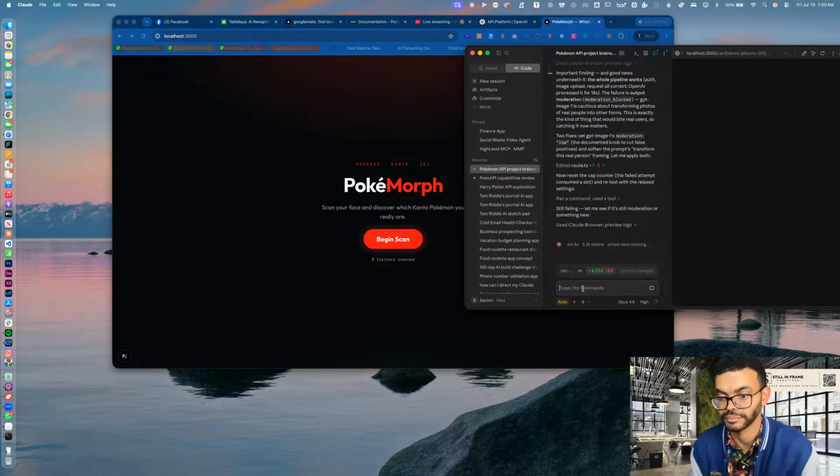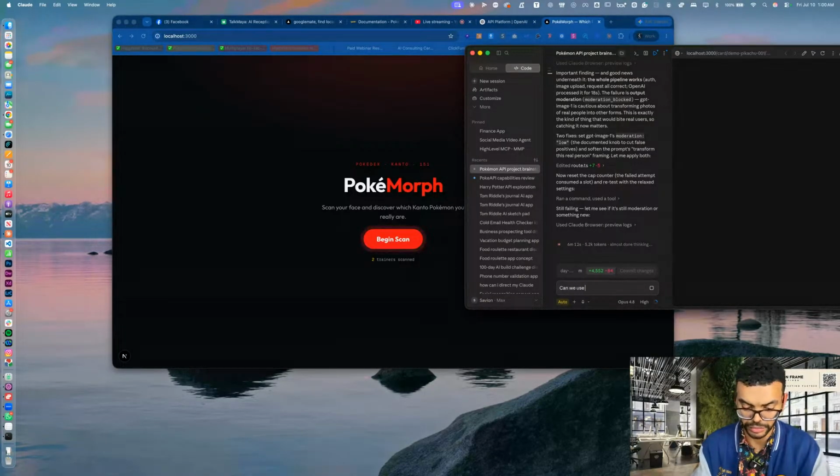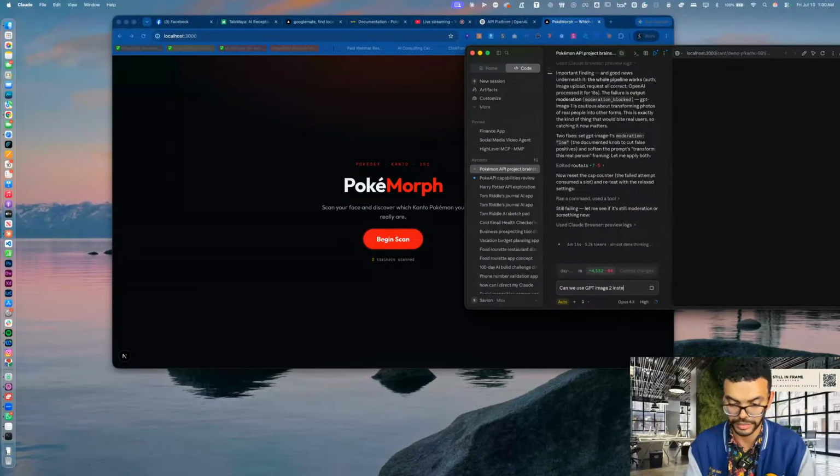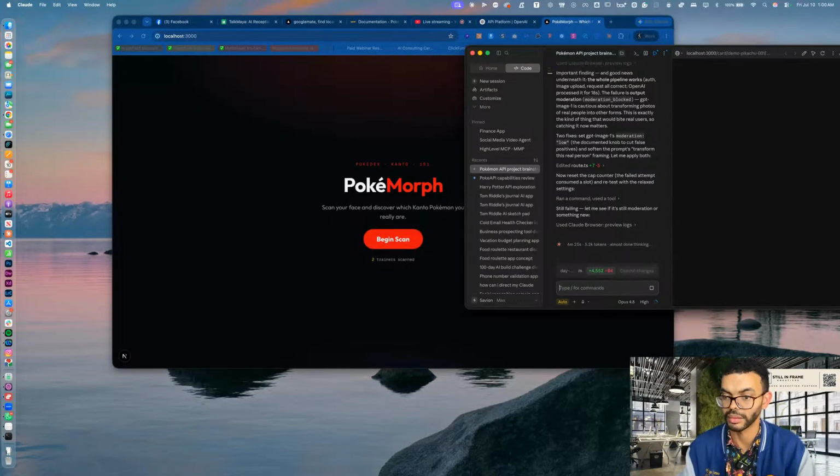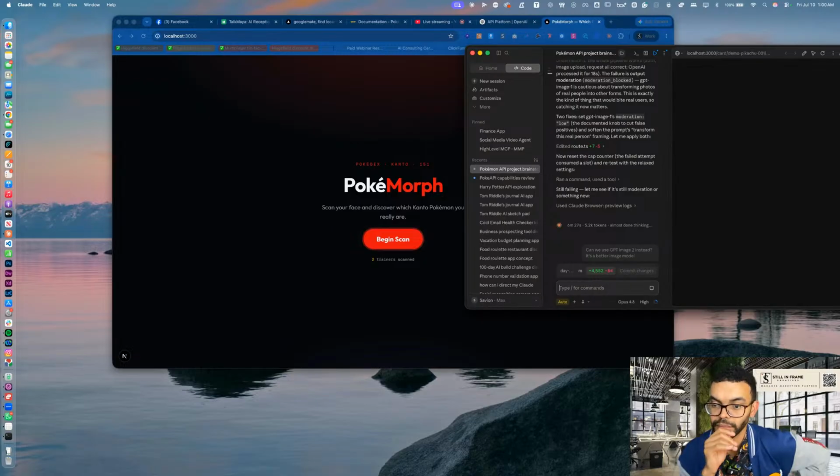I'm going to put in, can we use GPT image 2 instead? It's a better image model. All right, so it's going to be working on that.